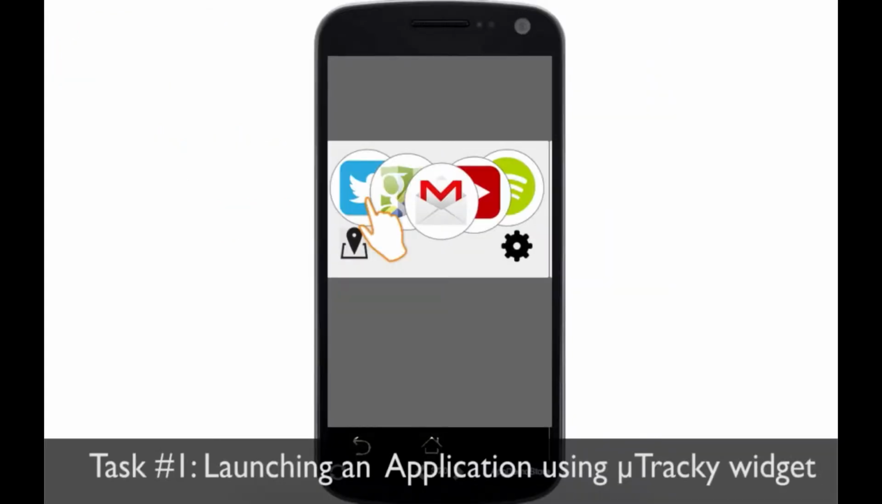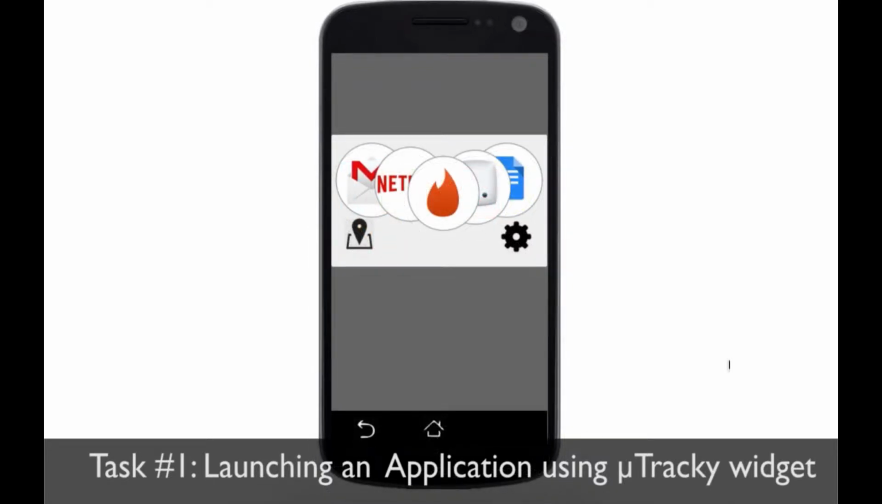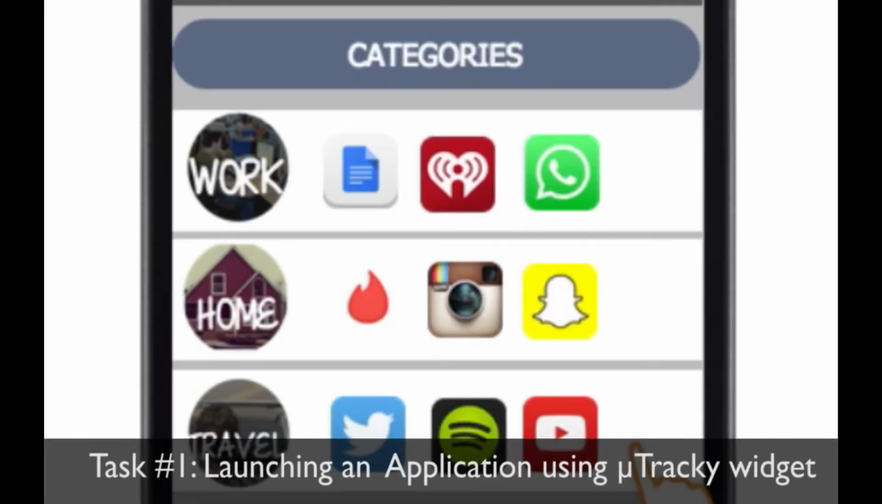The first of the 3 tasks we chose was launching an application. MuTracky should show an individual the applications that are most relevant to them depending on his or her location. This functionality automatically changes the way that applications are presented to you on the widget.